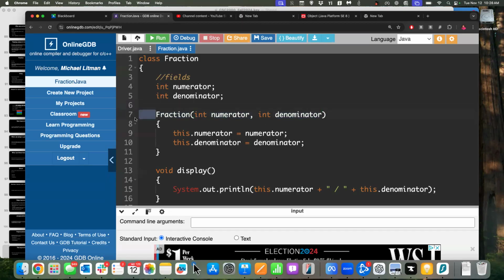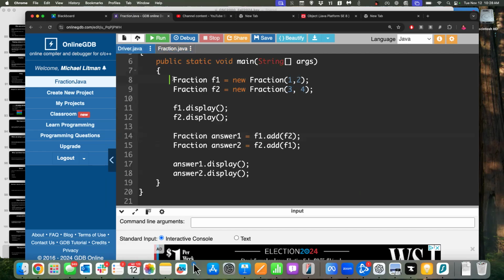Why does a constructor not need a return type? Go ahead. It's not returning. Well, does it? If I were to build my fraction here, and then I were to say system.out.println F1, what would it print out? Memory address. So why don't constructors need return types? Because they always have the same return type. That is a memory address, right?